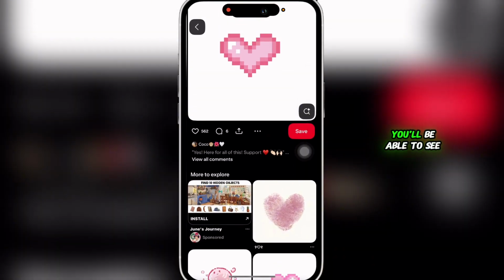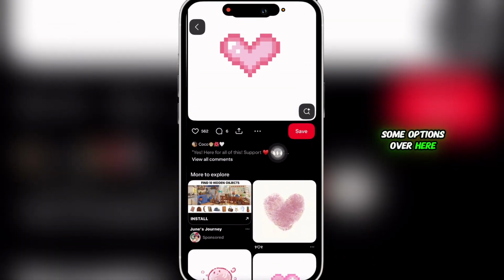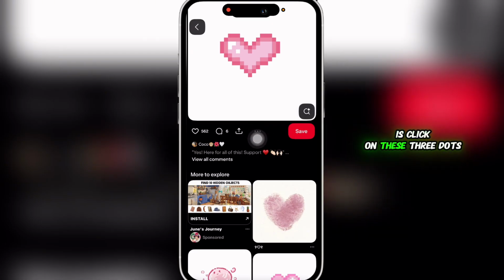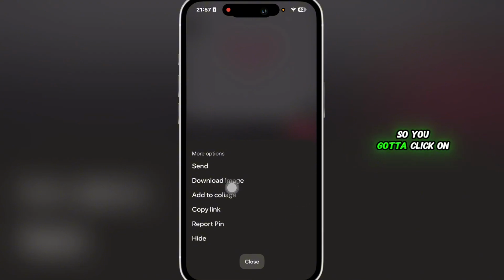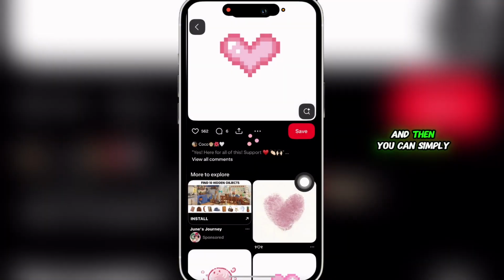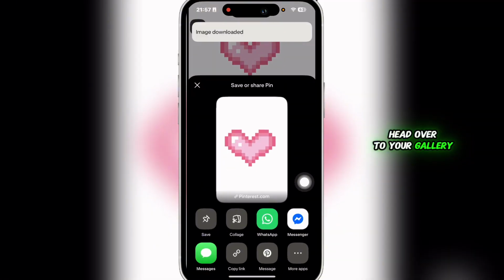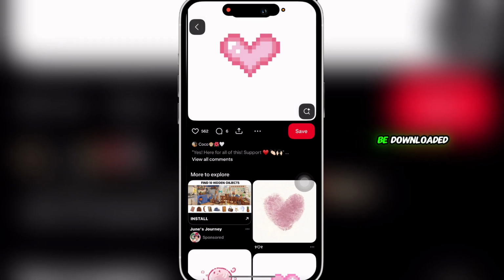Click on it and then you'll be able to see some options over here. So what you're going to do is click on these three dots over here and then you'll be able to see some more options. So you're going to click on download image and then you can simply head over to your gallery and see that the GIF would be downloaded.